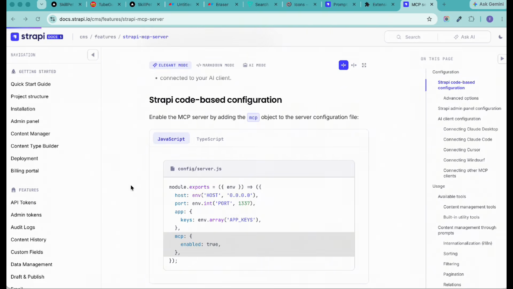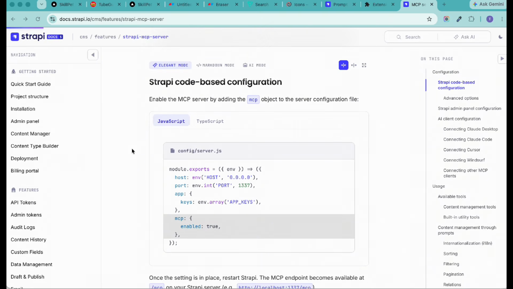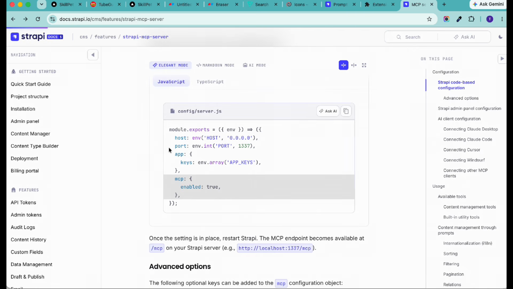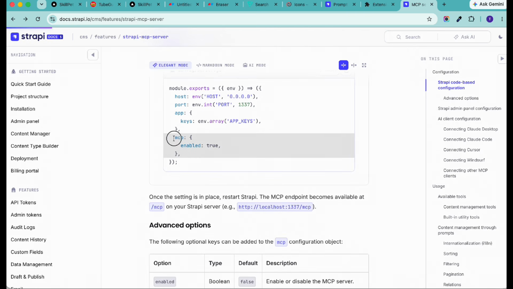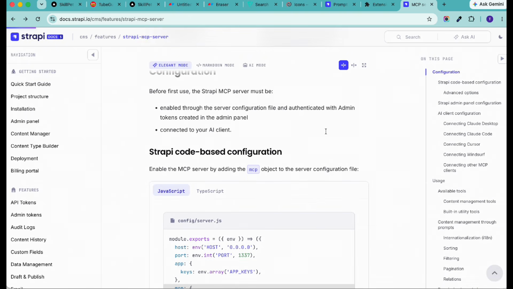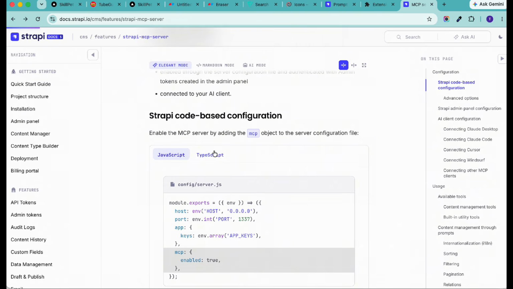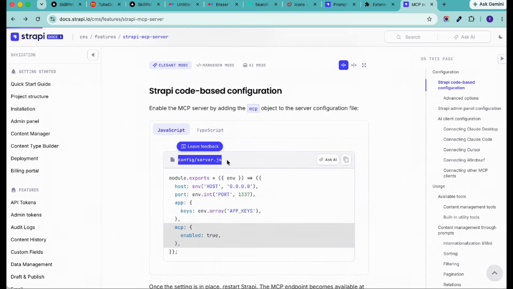Now how to configure this is properly mentioned in this documentation. Inside the config/server.js file, you just need to add your host, port number and all of this information, and then add MCP enabled as true. Now the very first thing you need to do inside the Strapi project which we created initially, inside the config/server.js, is to enable the MCP.